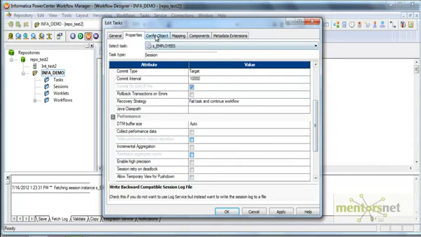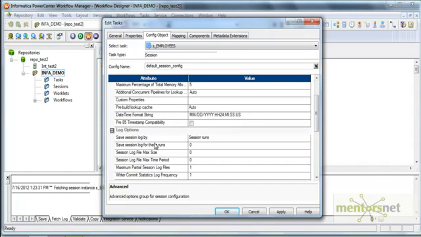So, config object. Save session log by session runs: how many runs do I want to save this session log file for? I'm just going to give 5. So the log file will be saved for the last 5 runs of this session.